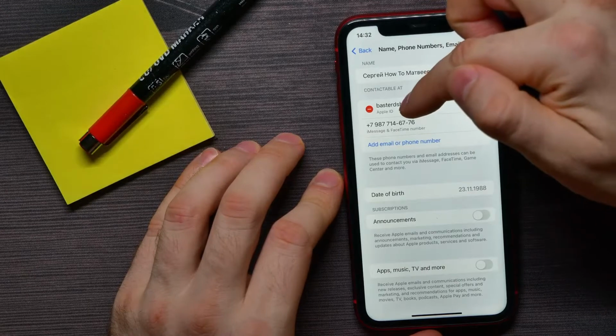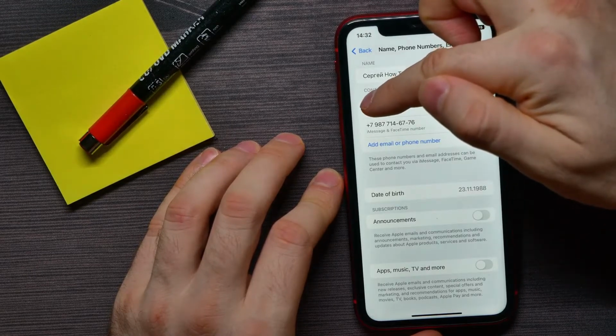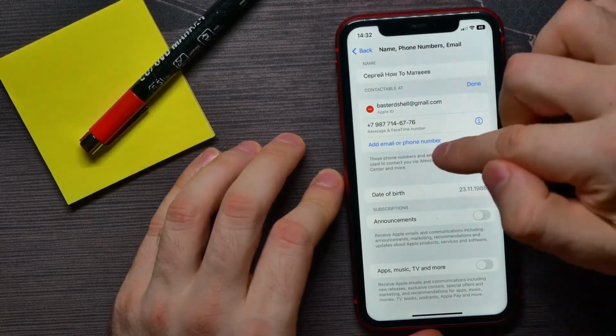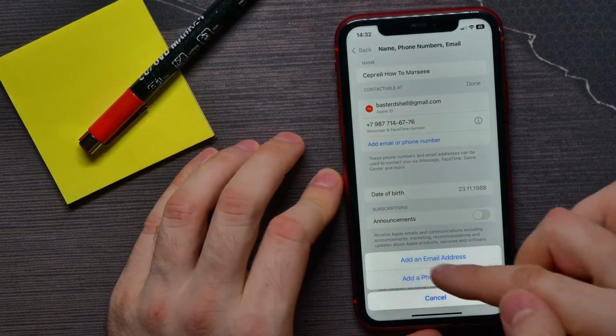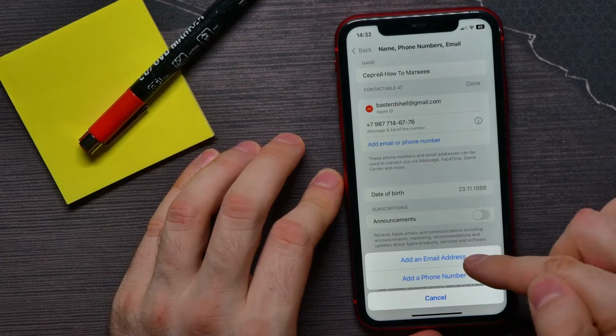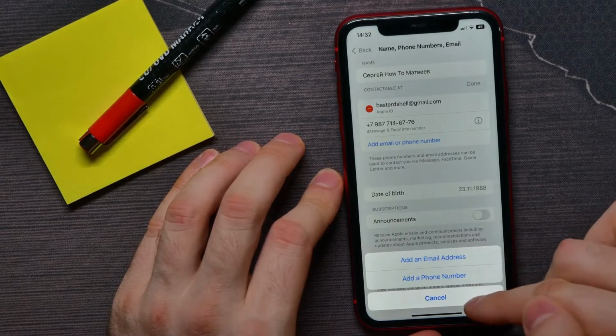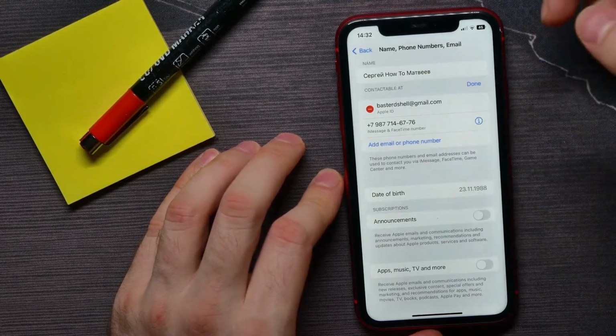You can delete your email by tapping on minus sign. Or you can tap on Add Email or Phone Number and then select what you want to add, an email or a phone number, and then just add it right here.